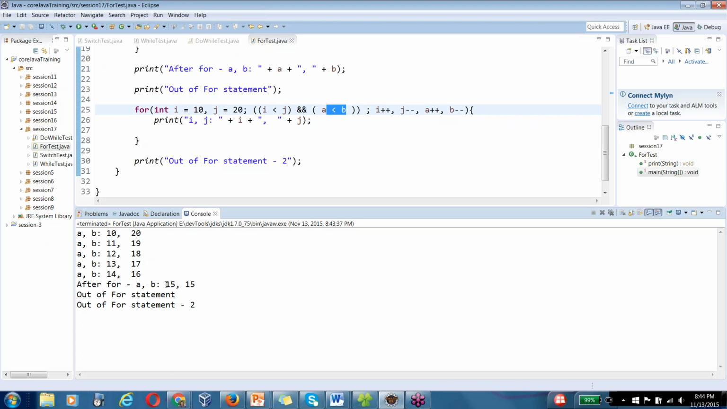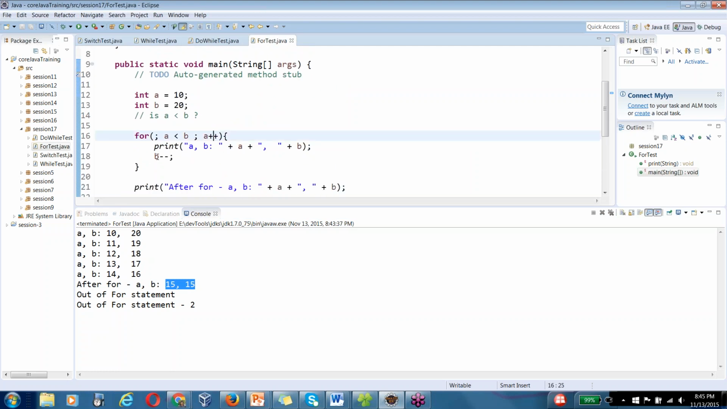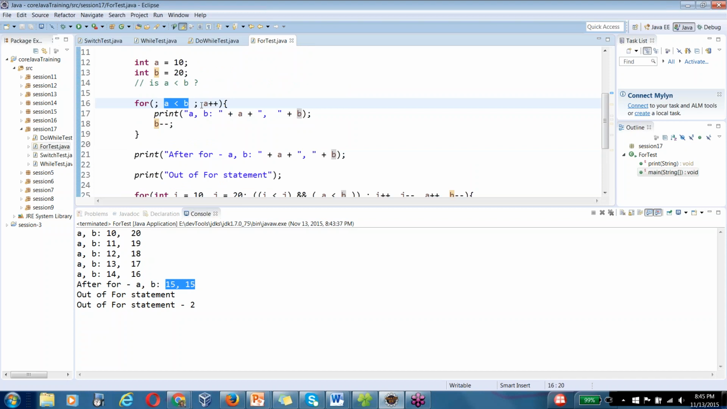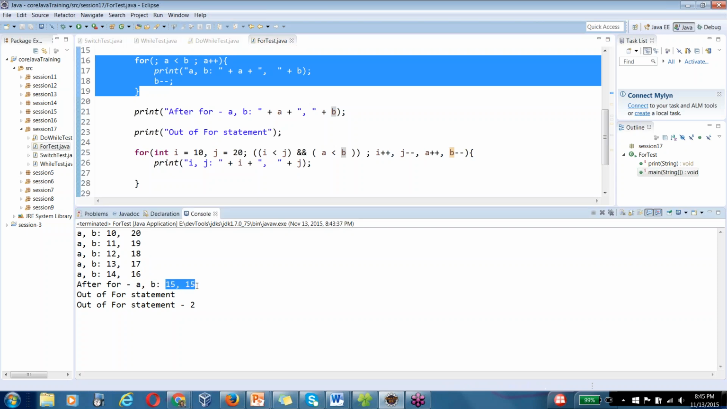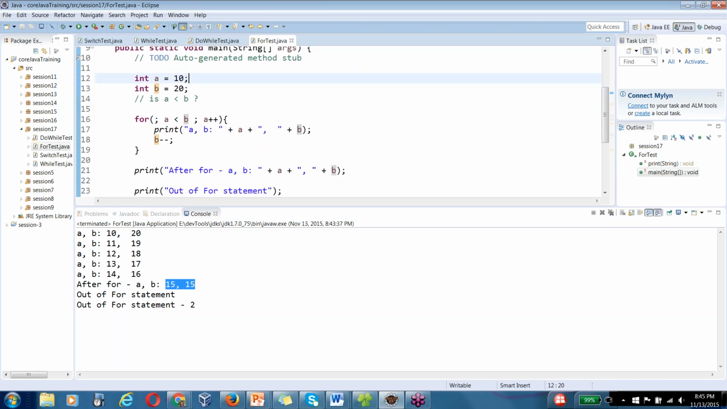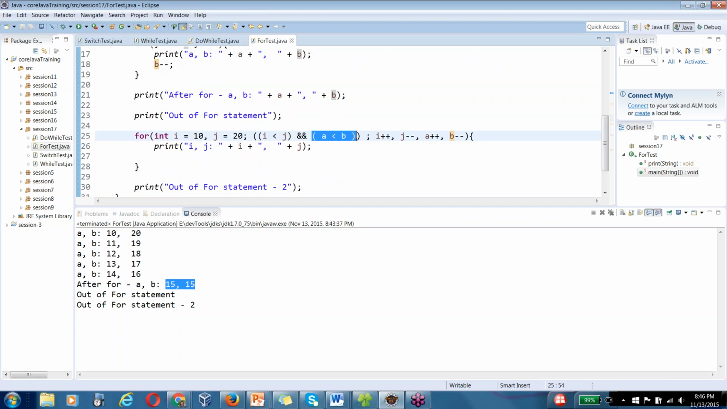What are the values of A and B after the first for loop gets executed? A is equal to 15 and B is equal to 15. Because we are incrementing A and decrementing B, when A becomes 15, B will also be 15, and the A less than B condition fails because 15 is not less than 15. They are equal. The value of A changes and remains there when we increment and decrement. So when we print the values of A and B after this for loop, it prints 15 and 15, not 10 and 20. That is why even though this condition is satisfied, the other condition fails.